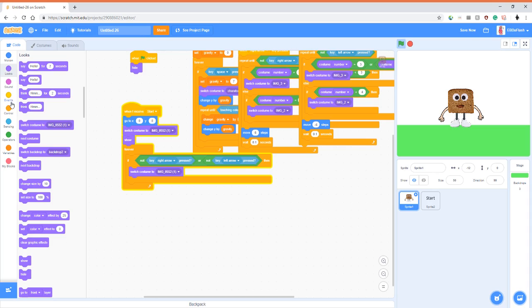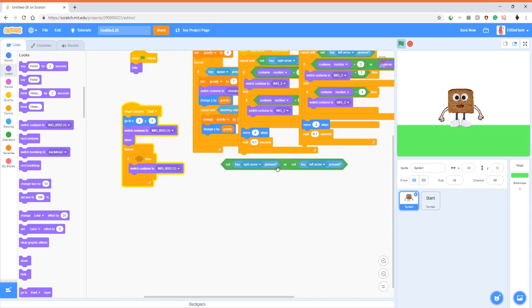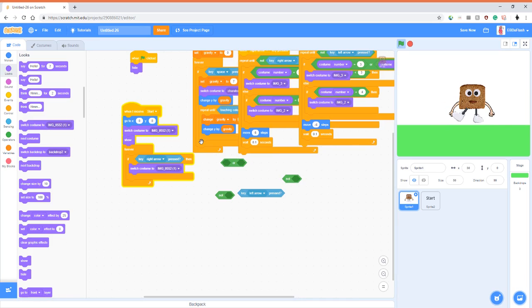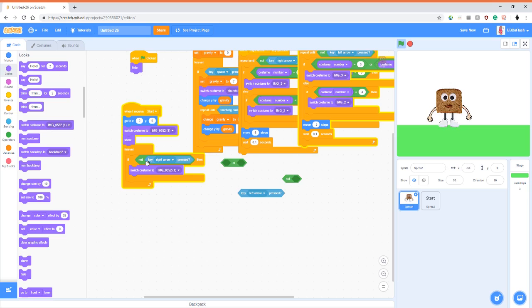So instead of when the key is pressed, when the key is not pressed, when right arrow key is pressed, switch to costume. When right arrow key is not pressed, switch to costume. So now you move one side, but you see, it jumps in between.